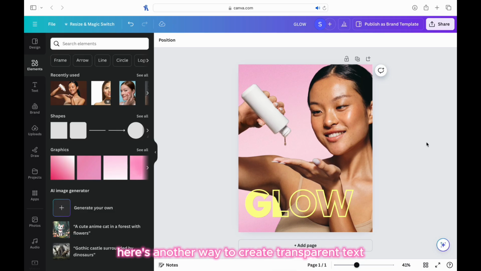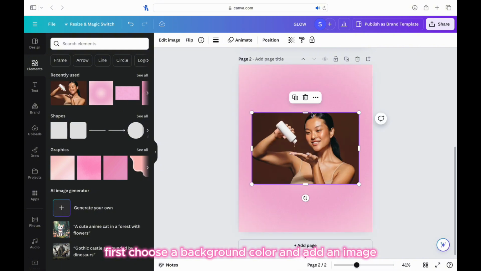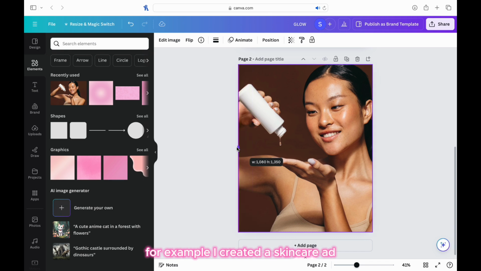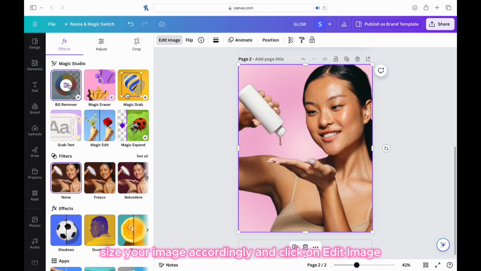Here's another way to create transparent text. First, choose a background color and an image. You can be creative with this. For example, I created a skincare ad. Size your image accordingly and click on Edit Image, then select Background Remover.